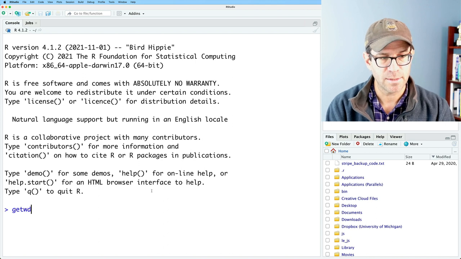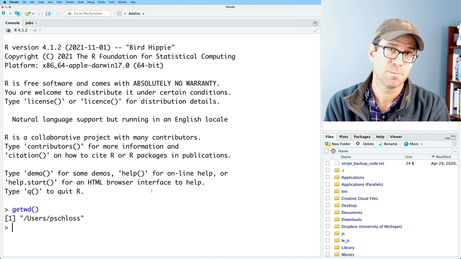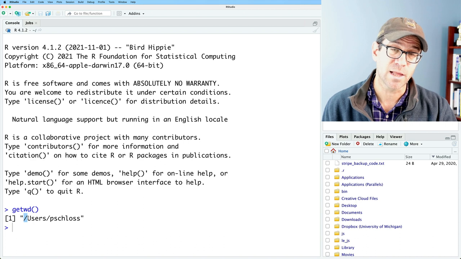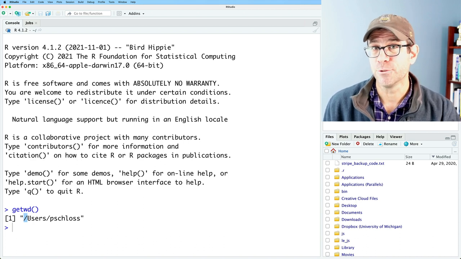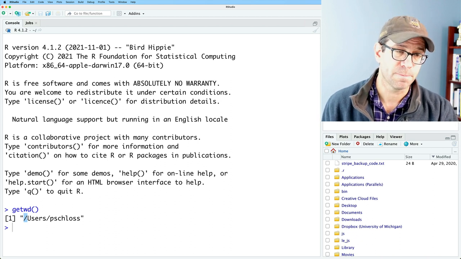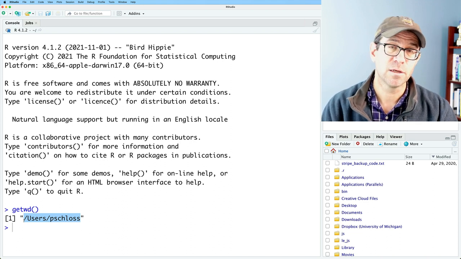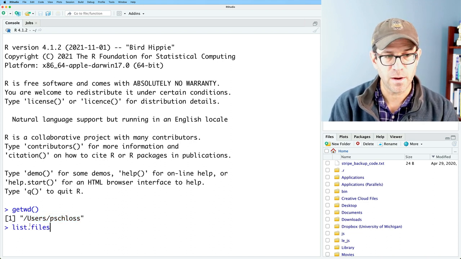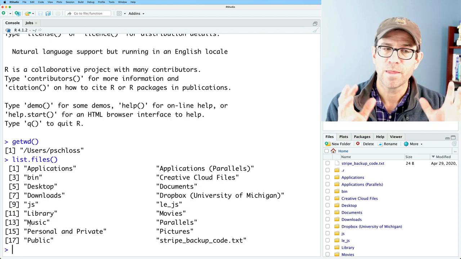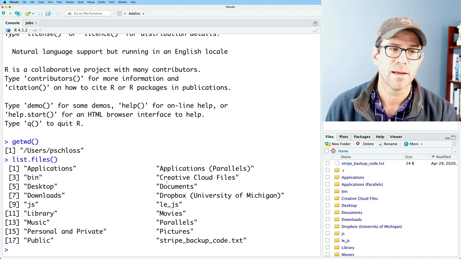In fact, if I do getwd, I see that I am in /users/pschloss. So anytime you see the first character of a path that is a forward slash, know that this is an absolute path. This is going back to the root of the computer's file structure. And so then users pschloss is the expansion of the tilde forward slash. Again, if I do list.files, which we talked about in the last episode, you can see all of the files and directories that are in my home directory. Obviously, this then mirrors what I have in the files tab here of RStudio.